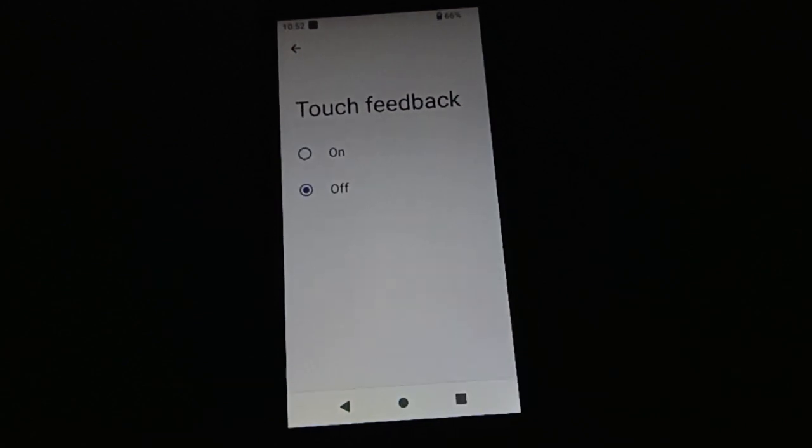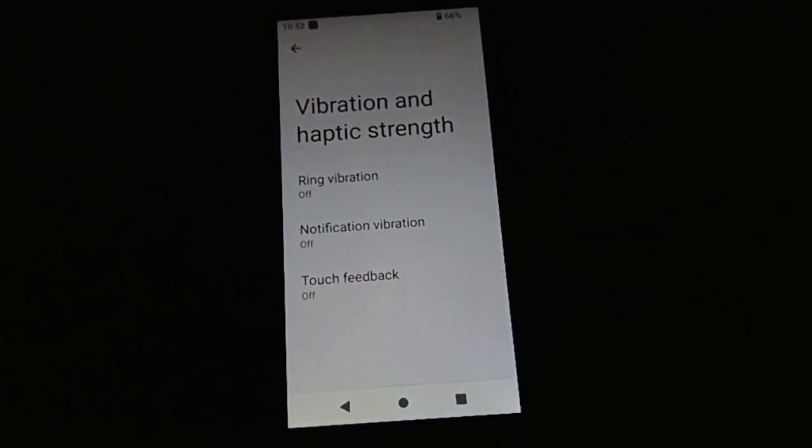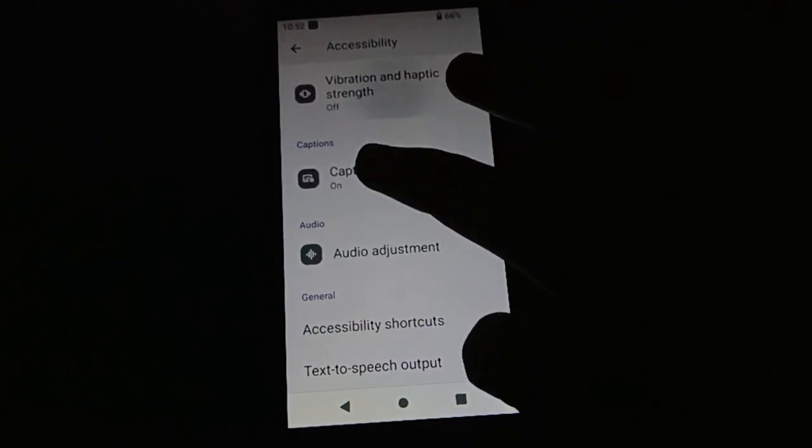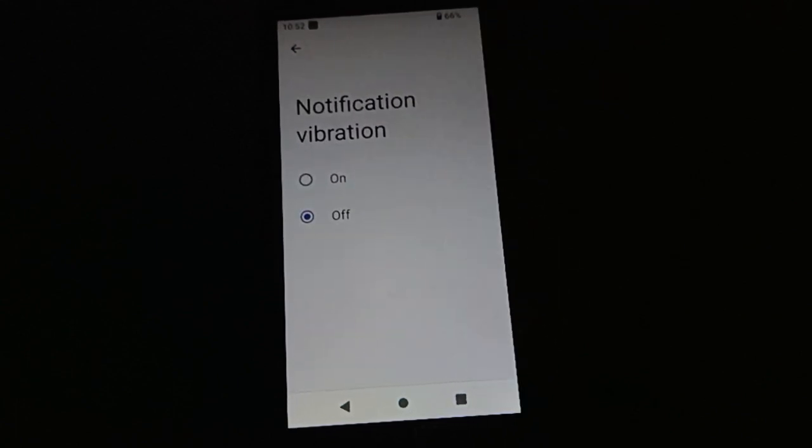Touch feedback vibration setting, if you want to turn it on, you can turn on and you can turn off from here in your Android mobile. So like that friends, you can turn off notification vibration in Android mobile, and if you want to turn it on, friends, tap here again, you can turn on notification vibration and you can use it.